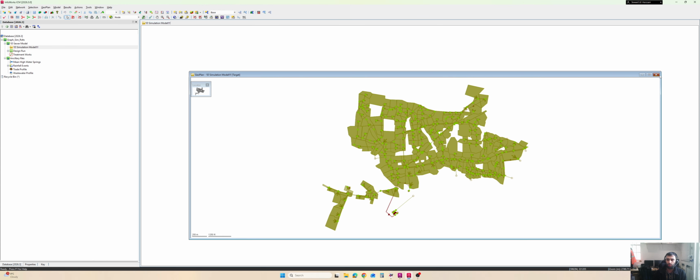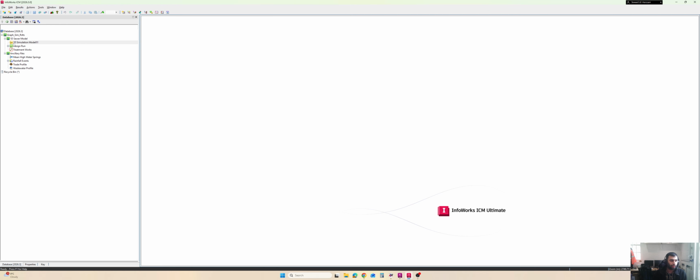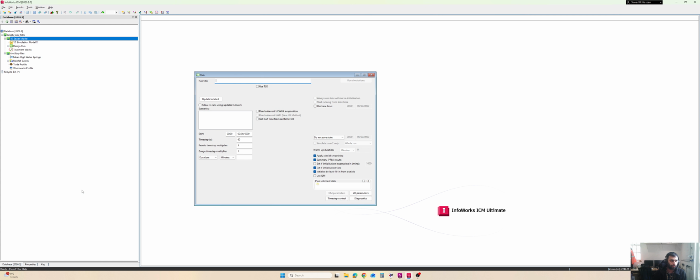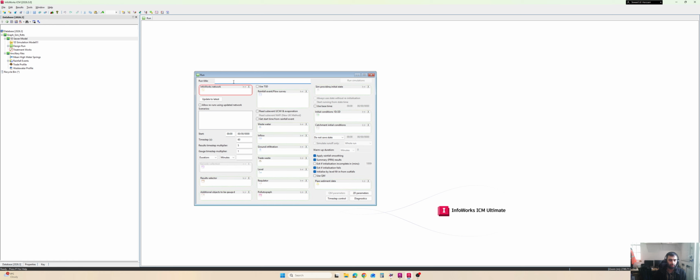I'm just going to close this one, and I will create a new run. You right click on your model, then New InfoWorks, and then go to Run. This new window comes up and we will write TSR run, and it asks us for the InfoWorks network. So we are going to drag our 1D simulation network. As you will see, we have dragged it, and now the boundary goes from red to green.